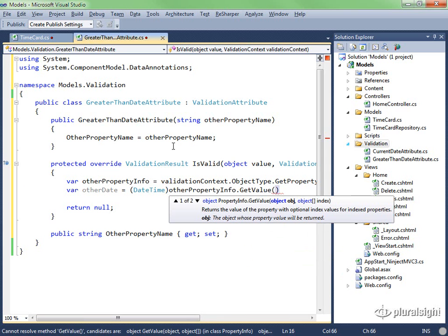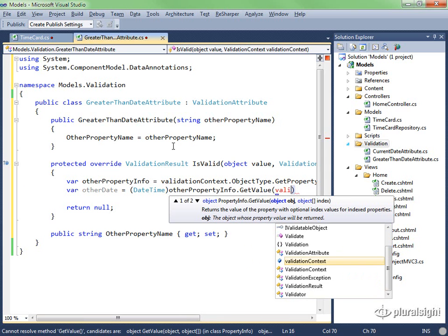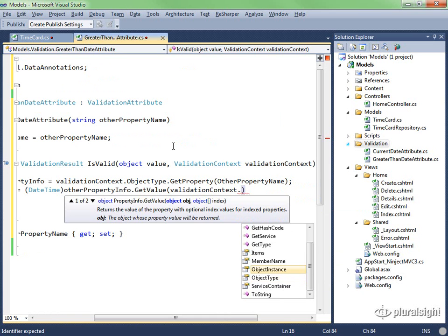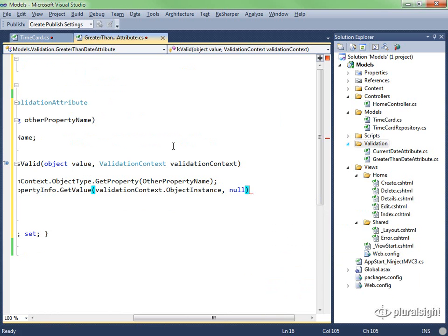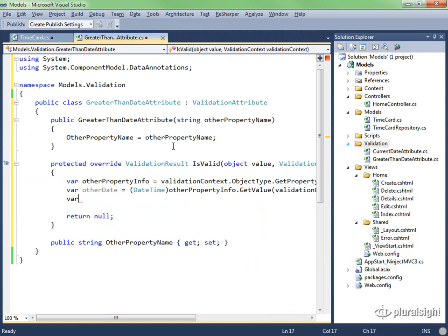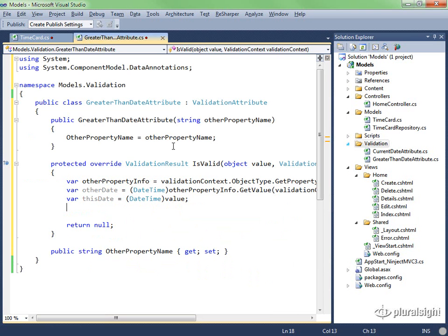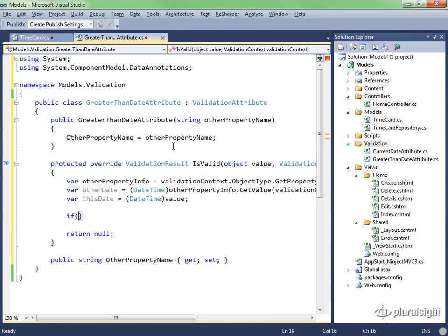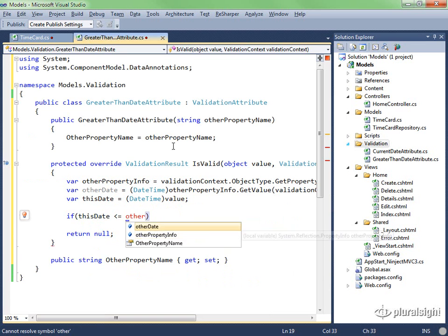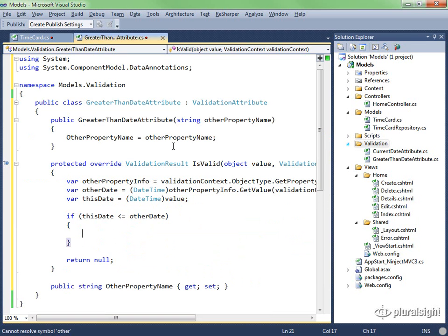We need to pass in the object instance that we're getting a value from. That's available from the validation context. It's the ObjectInstance property. And we don't need to pass in any sort of indexing parameter. That should give us back the other date. We can also coerce the incoming value into a DateTime to get this date. And now we can say if this date is less than or equal to otherDate, then we have a validation problem. This is going to fail.